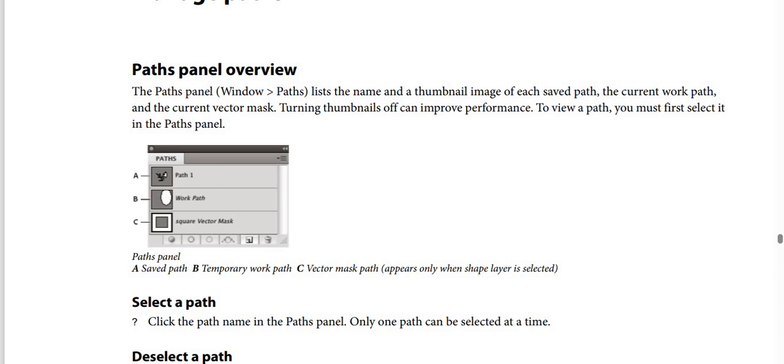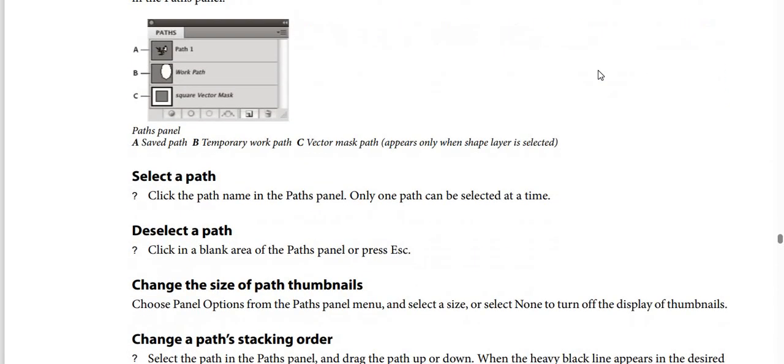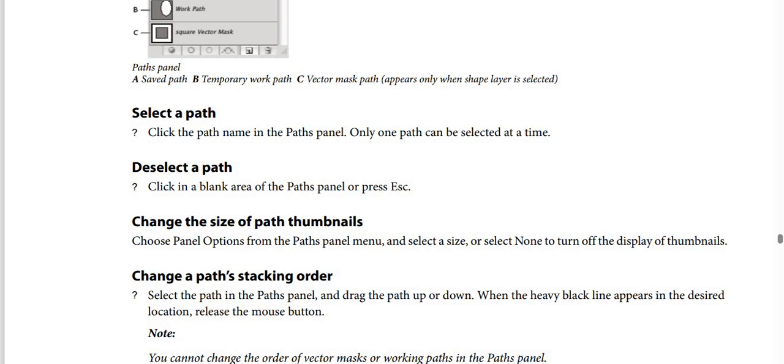And how to select a path? If you'd like to select a path, you should click the path name in the paths panel. Only one path can be selected at a time, by the way. And how to deselect a path? If you'd like to deselect a path, you should click in a blank area of the paths panel or press Escape.